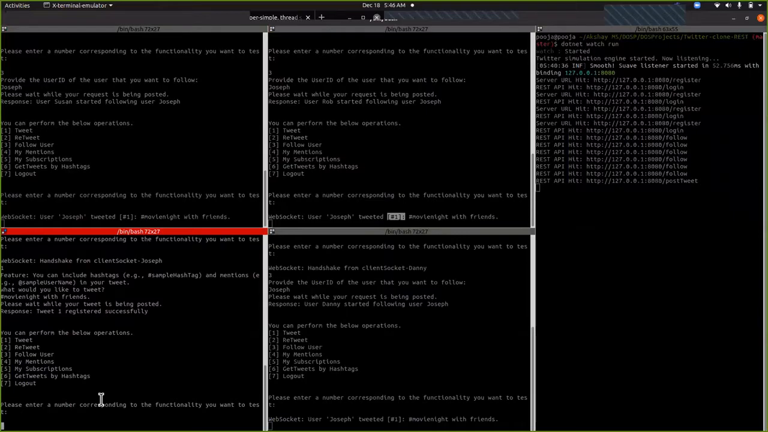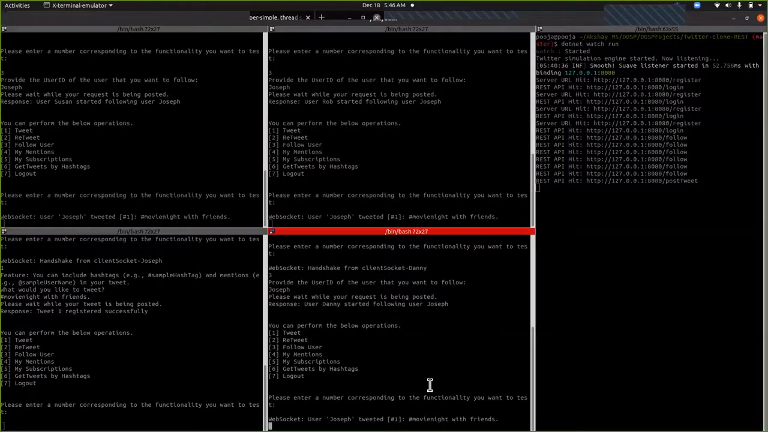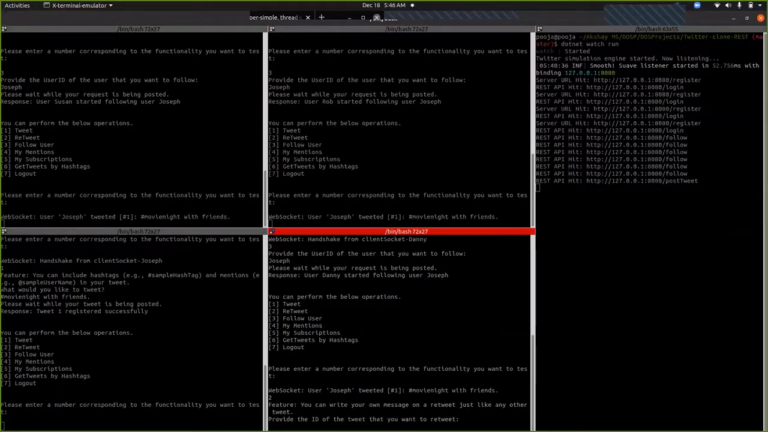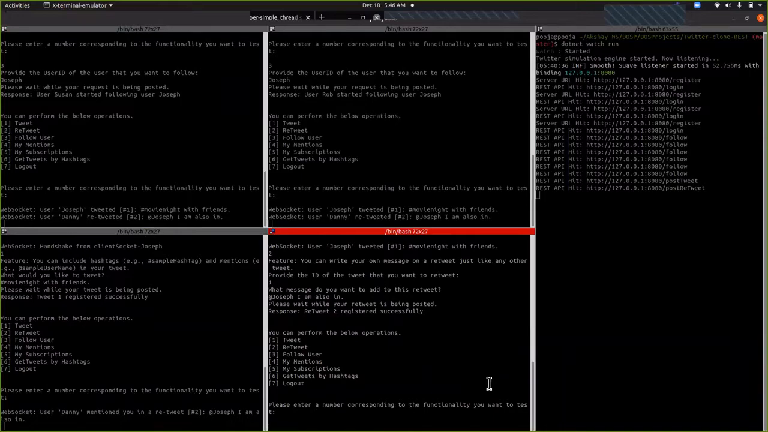So let's move on to the next part, which is now Danny, after seeing Joseph's tweet, retweets on top of it. This is Danny's window. For retweet, we have two, and that's where it asks me now, like you have to select the tweet ID, which is one on which I want to make a retweet. And then it asks me, do you want to put any content on it? And yes, I want to. And I mention Joseph and say I am also in. So now Danny retweeted Joseph's tweet.